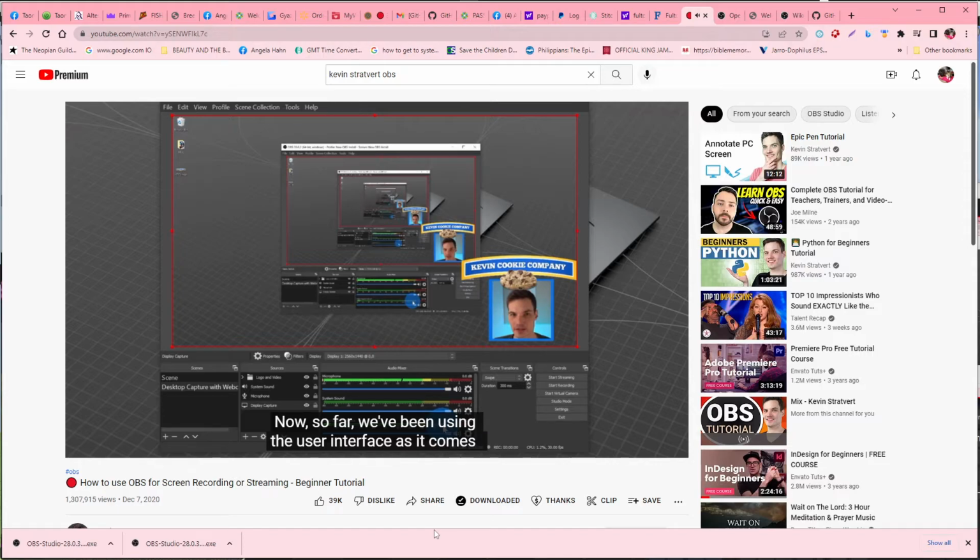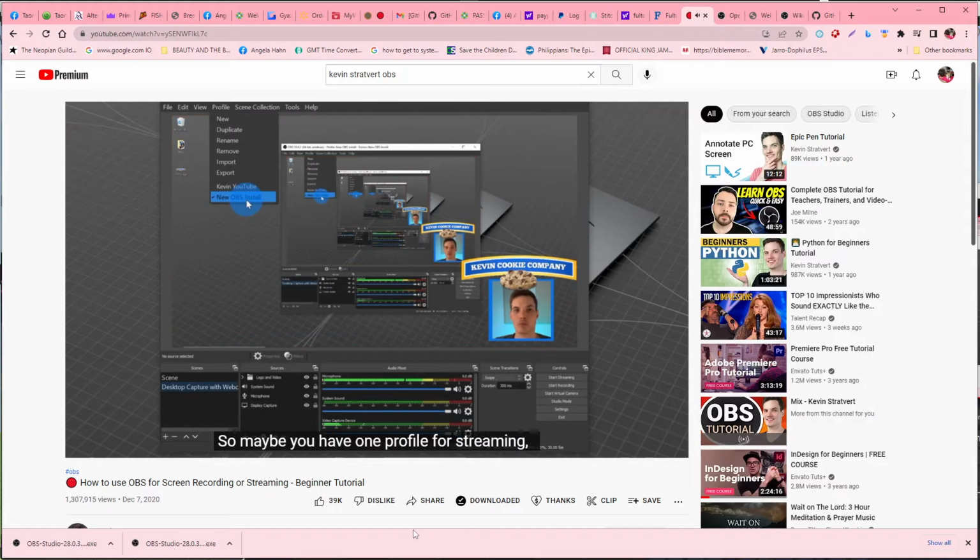You can set up a profile to store all of those settings. So maybe you have one profile for streaming and then you have a different profile with a different set of settings for recording. You can then very quickly jump back and forth between those profiles.